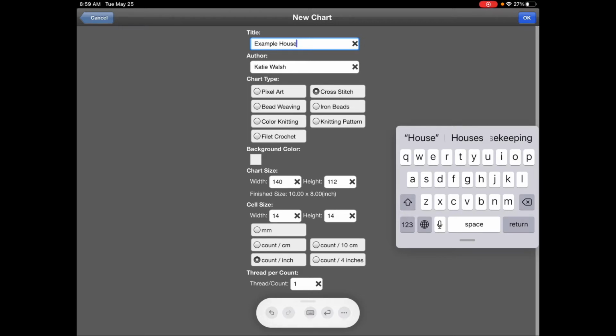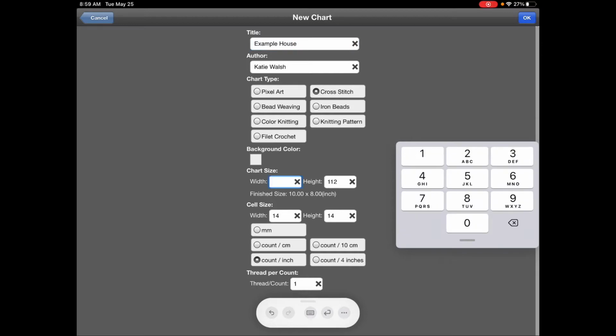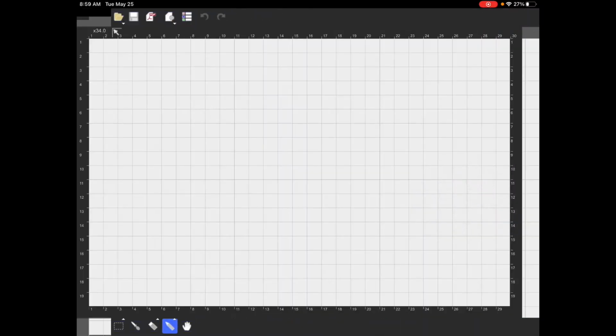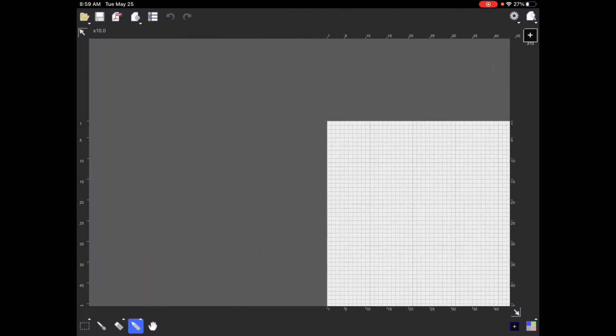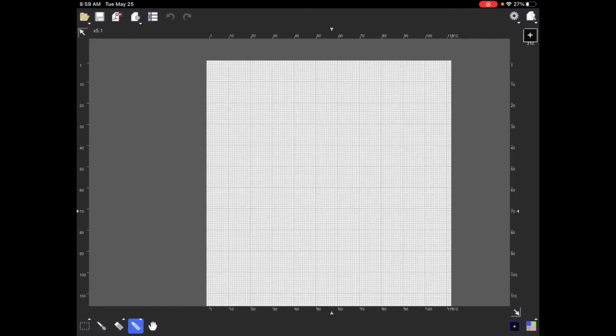Actually, no, I'm going to change it. I'm going to do a portrait view. Sorry, that's more of a portrait view. So on 14 count fabric. And so then you can see my finished piece in 8x10. And then I just push OK. So here is my finished piece.